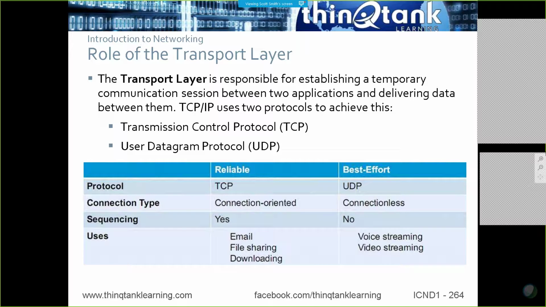TCP is what we refer to as a connection-oriented protocol, meaning that we establish a connection from end to end prior to sending any data. It includes things like sequencing and acknowledgement numbers. A lot of our internet-based applications are going to be TCP-based.